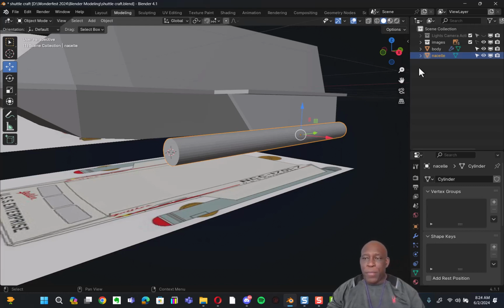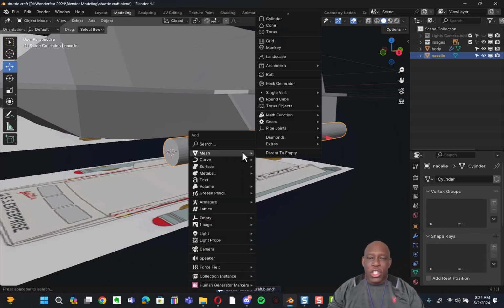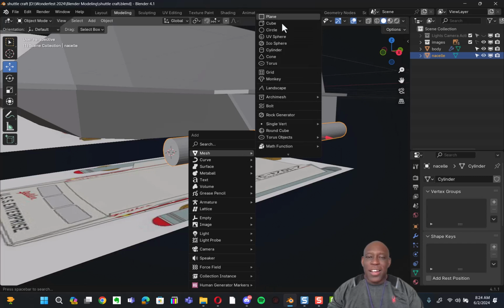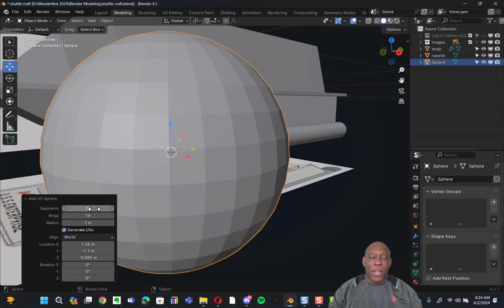Okay, and I'm going to save it. Now I'm going to go to Shift A, Mesh. I'm going to go to Sphere, and there it is. Now right down here in the bottom left, I have a properties panel. I'm going to open it up, and if I want more resolution, I can. I'm not going to worry about it today. So I'll leave this alone today.